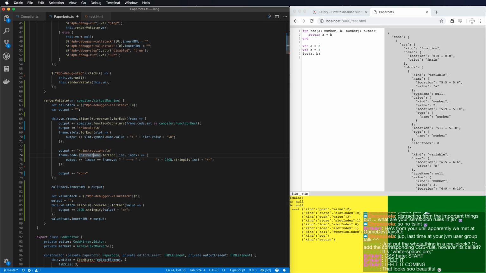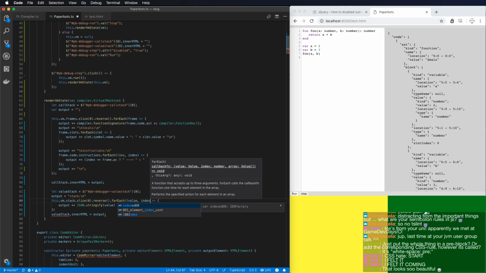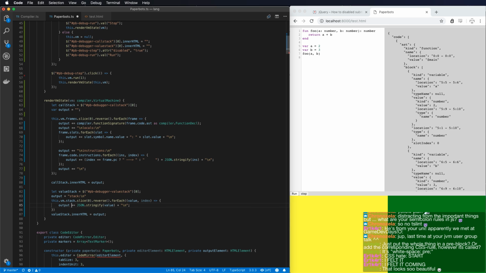Locals, instructions. Okay, here we want to say that this is the stack. And we want to output the index as well. So we're going to do it like this.